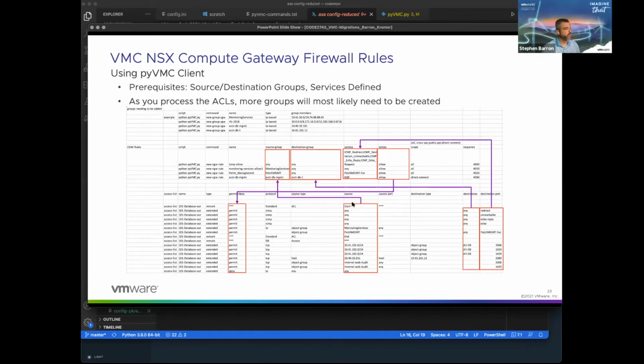Same thing applies for the gateway firewall rules. We're going to take the permit or deny, that gets mapped to the action field. We have the source, and the source fields get mapped to the source groups. The destination fields get mapped to the destination group, and the services get mapped to the services section.